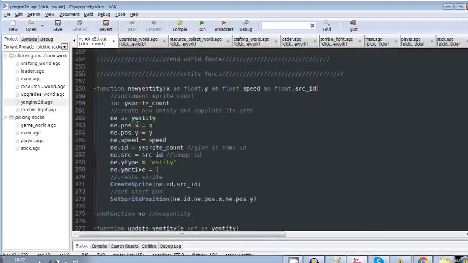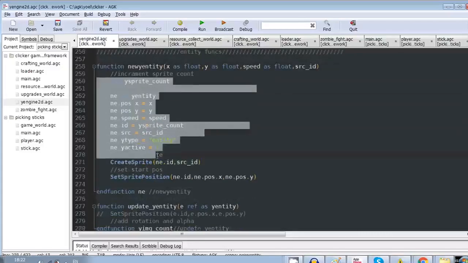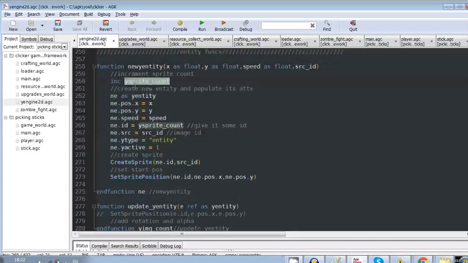So basically I use AppGameKit's framework and I put on it my own framework. You see, when you create a new entity, you give it the X, Y and speed and the source ID of the image, and it creates the entity and also adds to the entity sprite count. You don't need to worry about even giving the sprite an ID. You see, new entity ID and the source ID.